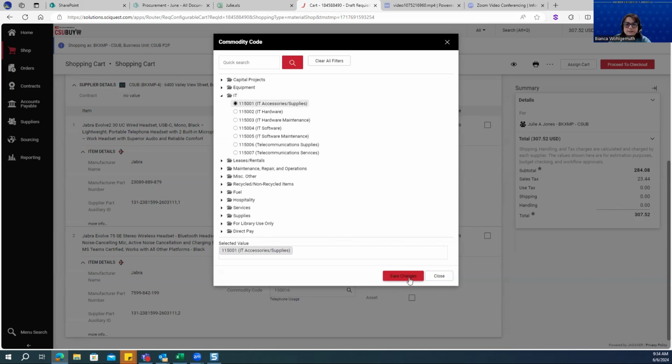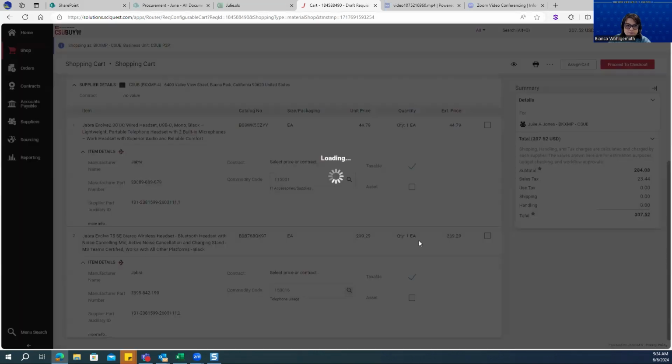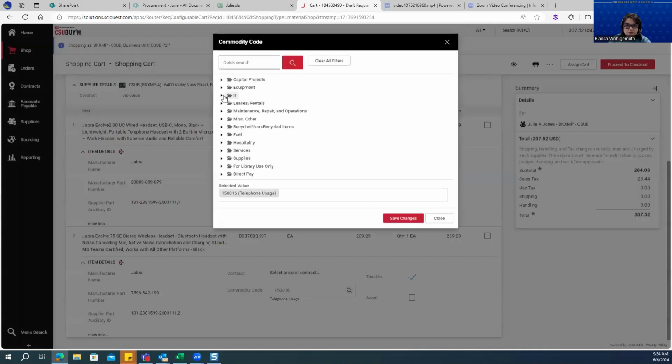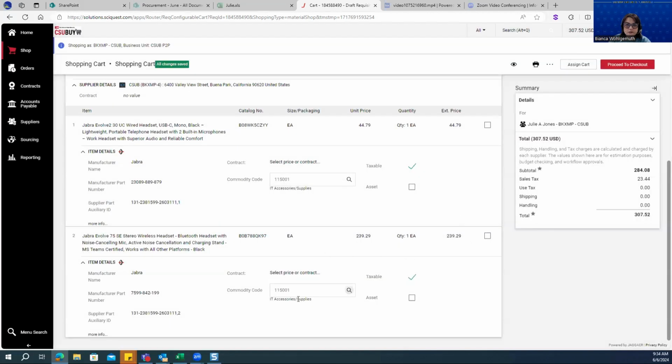115001, and then saving the changes. So now that's changing it to 115001. She's going to do the same thing on the other line, line 2, IT 115001, and changing that commodity code. So you as requesters have the ability to change those commodity codes before you proceed to checkout. So now she's going to proceed to checkout.